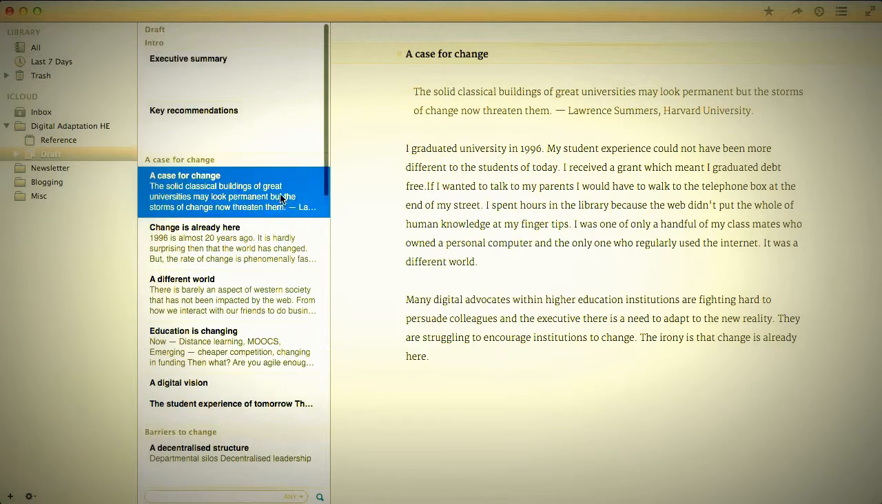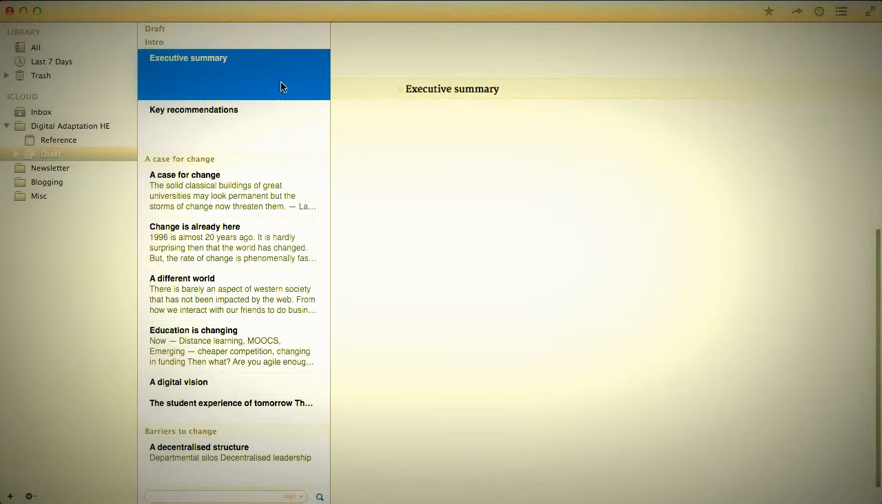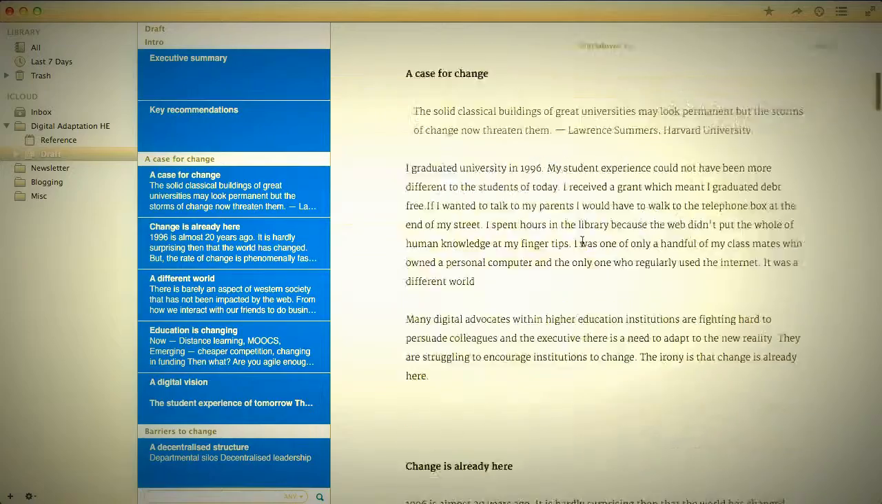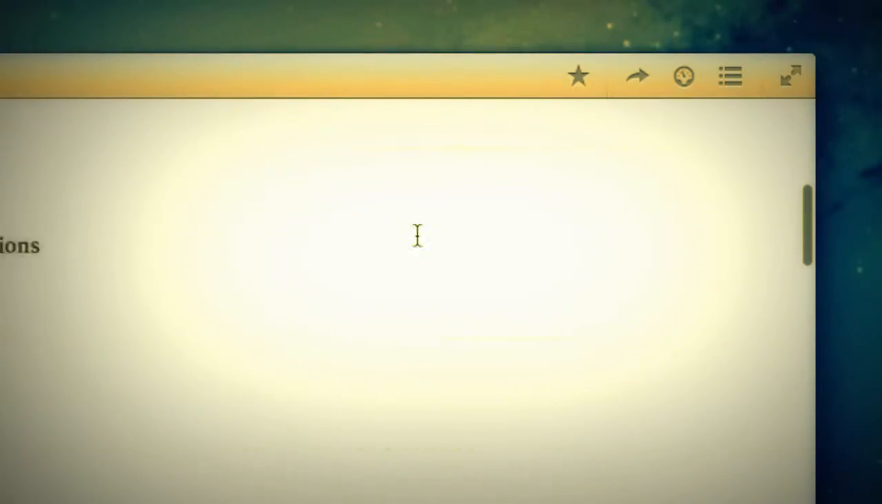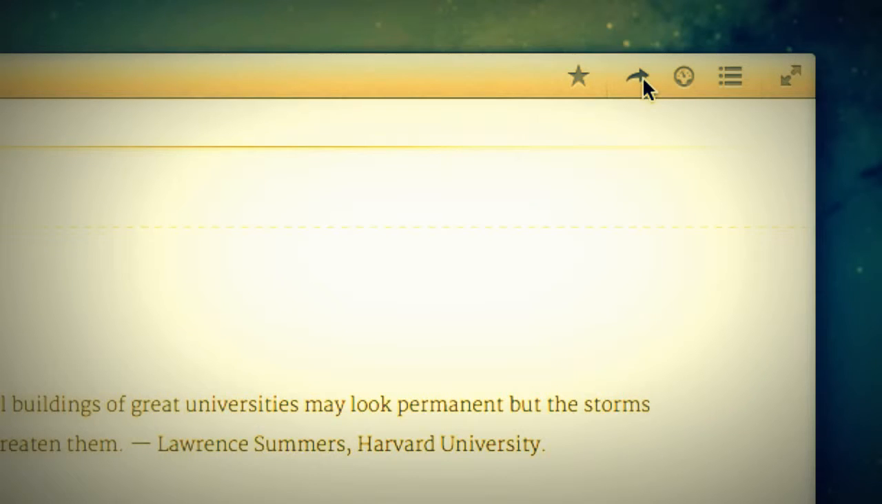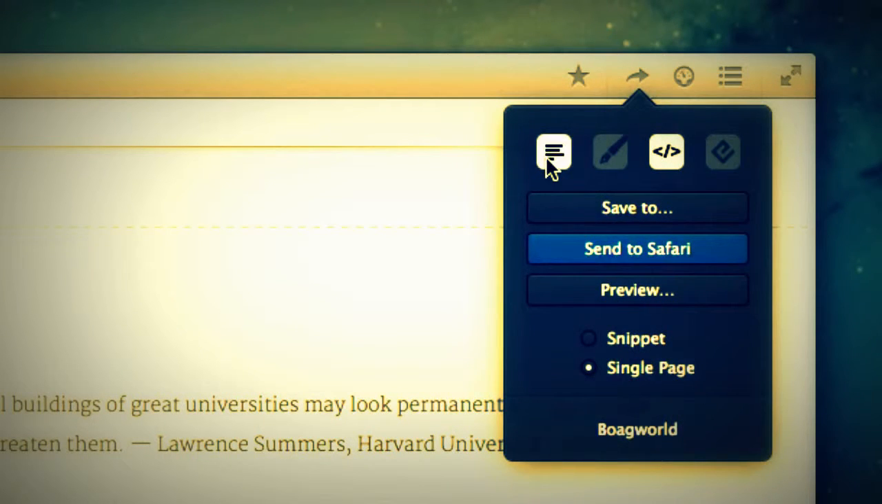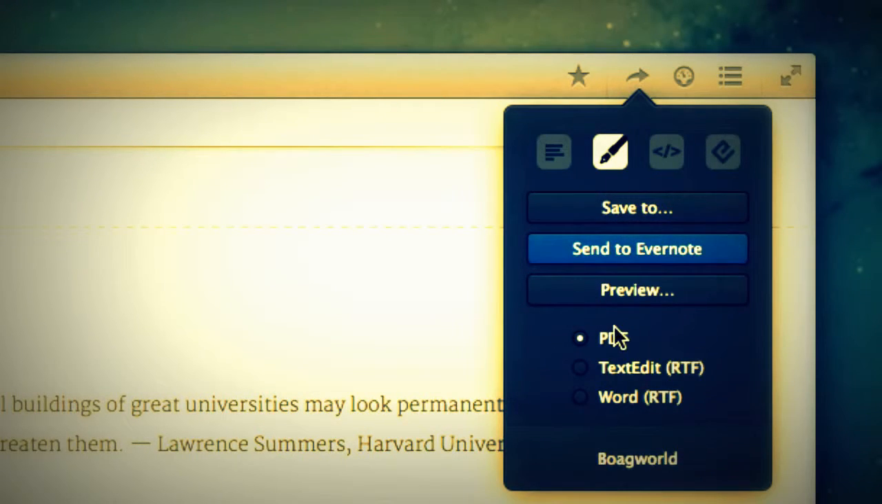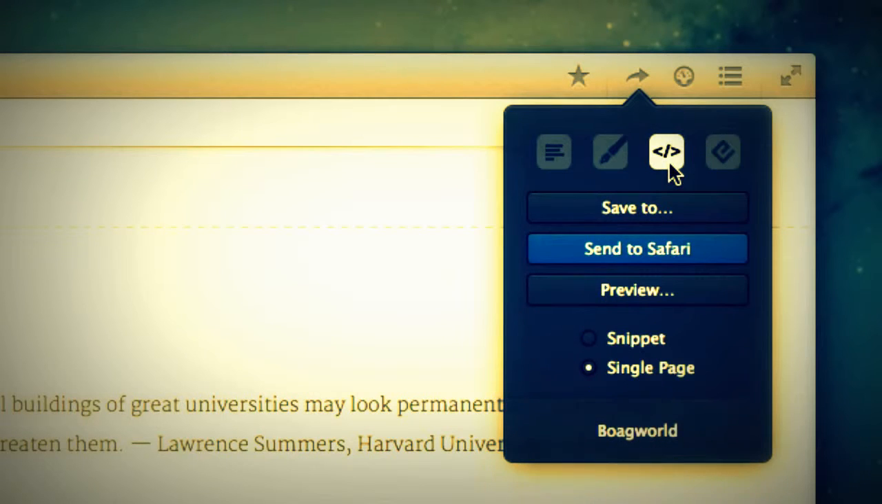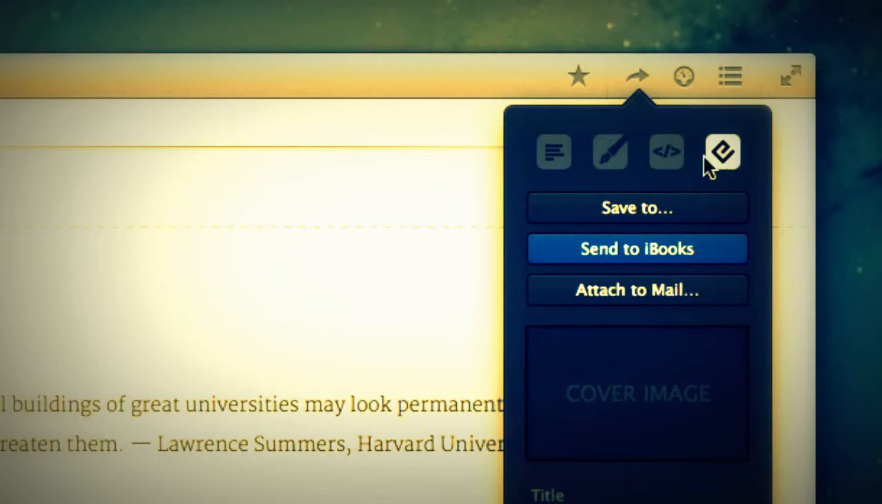Now, of course, where things get really interesting is where you want to export the information that you've got. So you select the whole of the document, and then what you can do is go to this export option here. And that allows you to export it in lots of different ways. You can export it as plain text or markdown. You can save it as a PDF. You can save it as HTML, or you can even save it as an ebook.